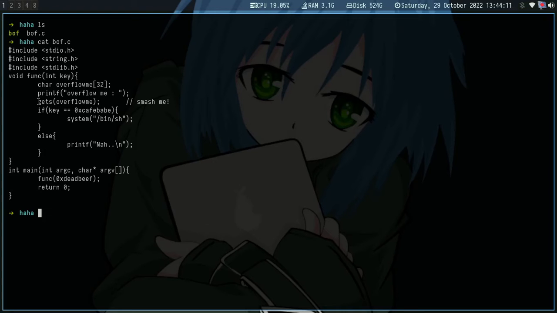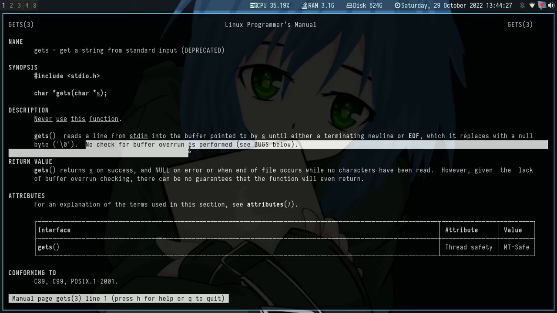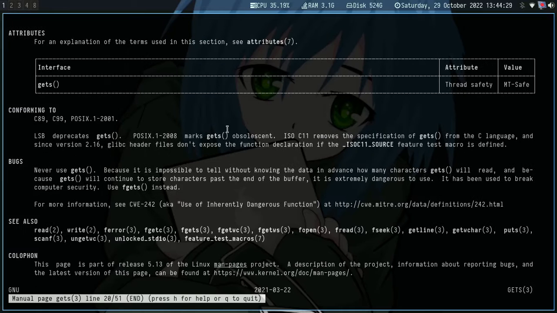The worry with gets is that when you use man gets, you'll see that it reads a line from standard input into the buffer. No check for buffer overrun is performed. If you go to the bugs section, you are told never use the gets function because it's impossible to tell without knowing the data how many characters gets will read. So basically, if you read more than what you can store, you will overwrite other things in memory.